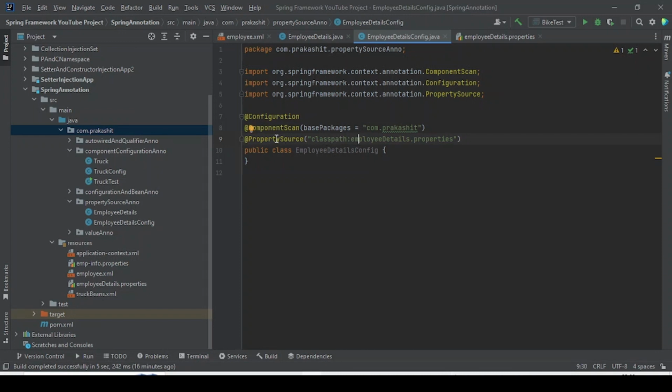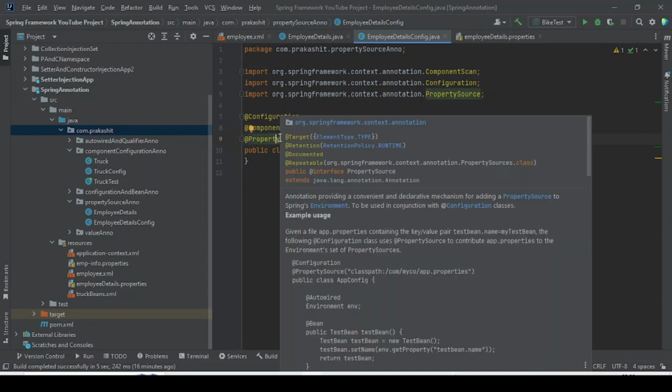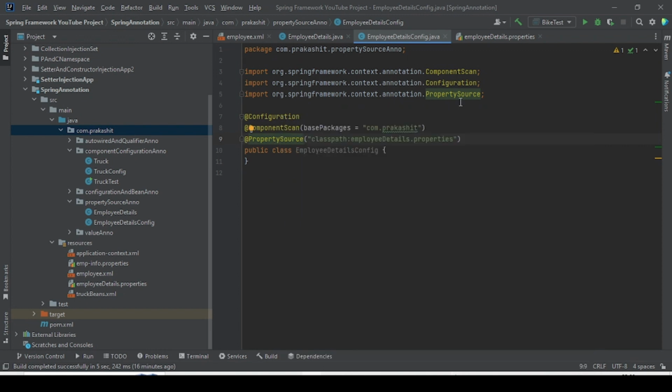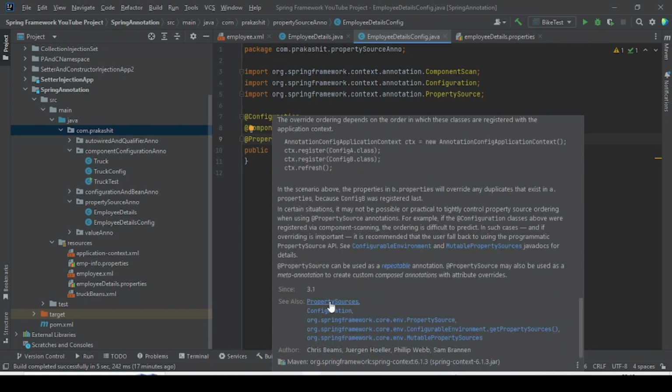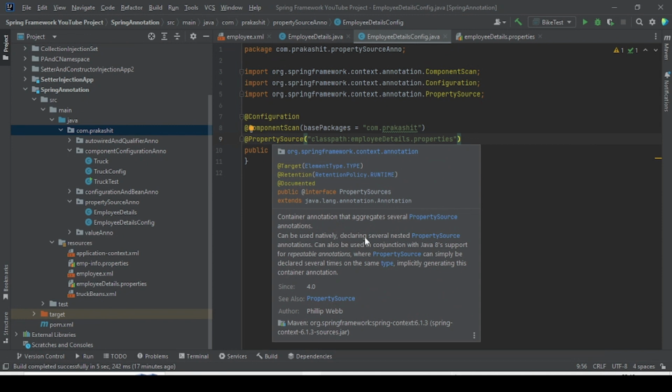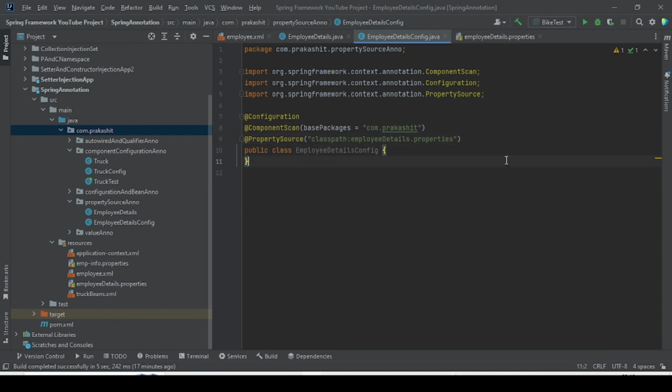By writing this property source, the annotation provides a convenient declarative mechanism for adding a property source to Spring's environment, to be used in conjunction with the configuration. Along with the configuration we should use this property source. There is also @PropertySources, to read multiple property files. It will read from multiple files. Since we have one file, we are using property source.